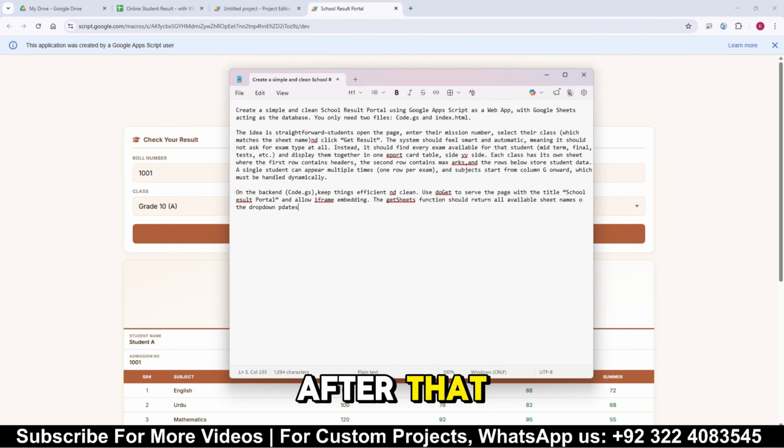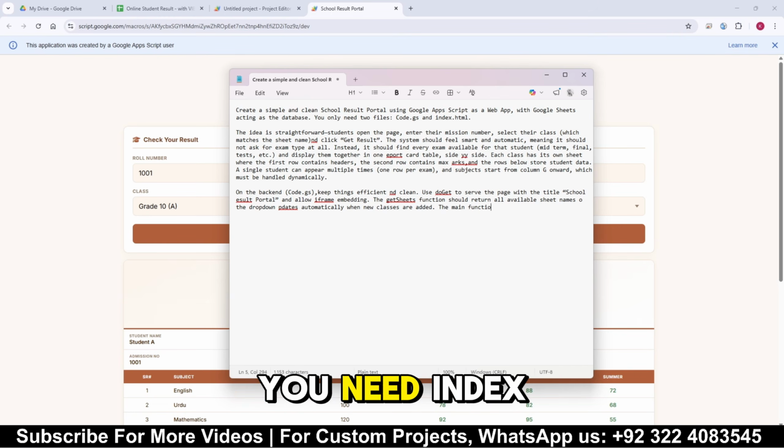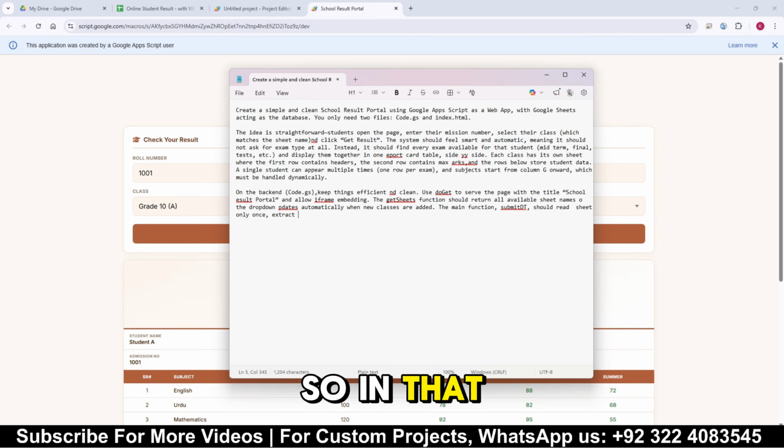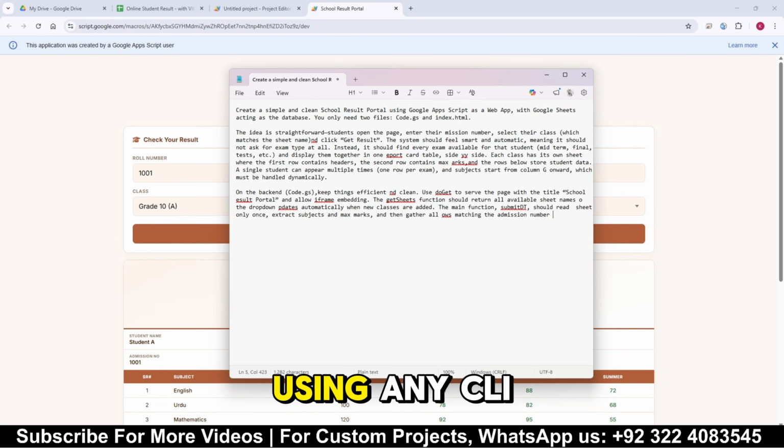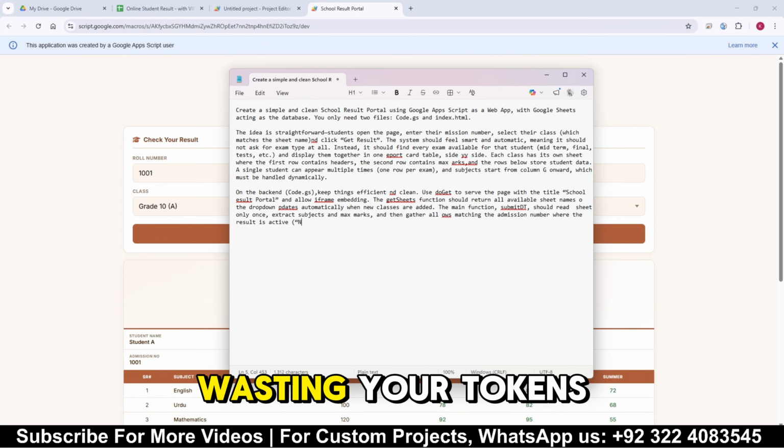After that, if you just ask them to give me a login page, the AI will guess by itself. You need index.html, and they will give you index.php or React code. So in that case, you are just going to waste your tokens. If you are using any CLI tools, you are just wasting your tokens there.